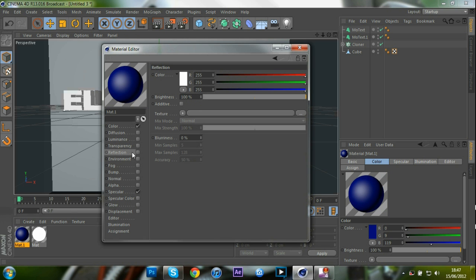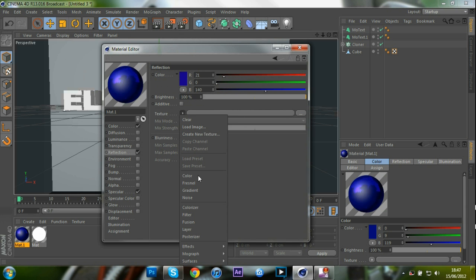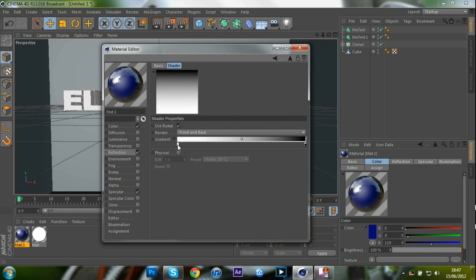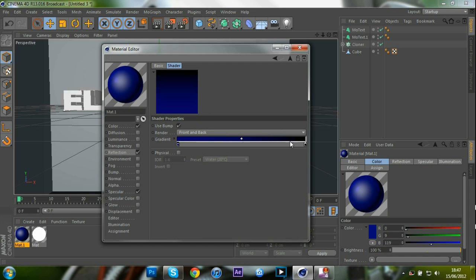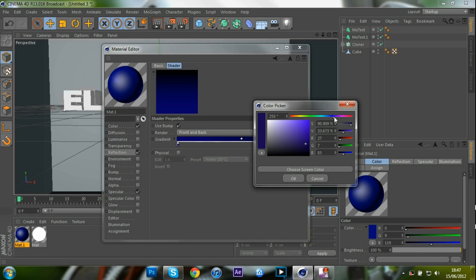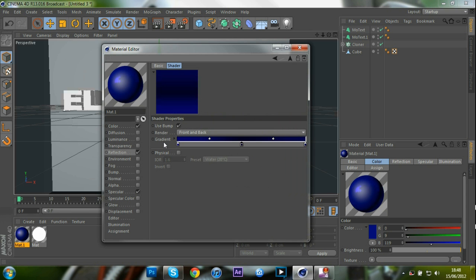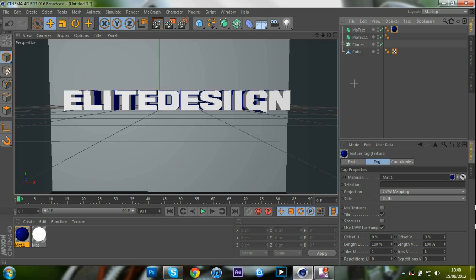Go down to reflection, turn it to blue, and we're going to go to texture, no, not gradient, we're going to go to texture Fresnel. Here, click on this and then double click and change it to blue. It's down here, and then we're going to change this to a much darker blue. So turn off specular so that it gets rid of that horrible little white glow. X out of that and put that on the middle text.